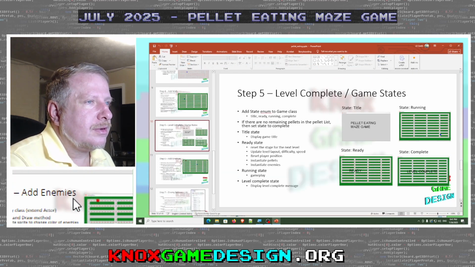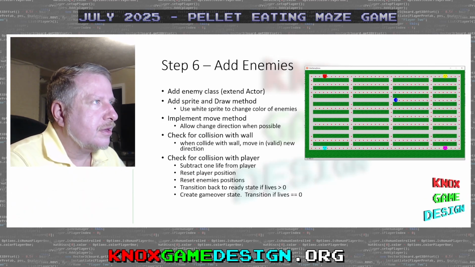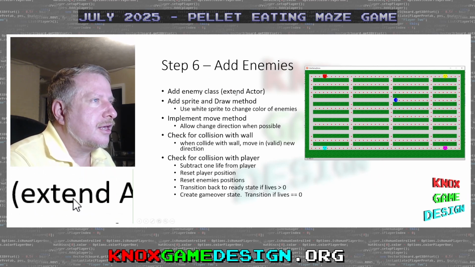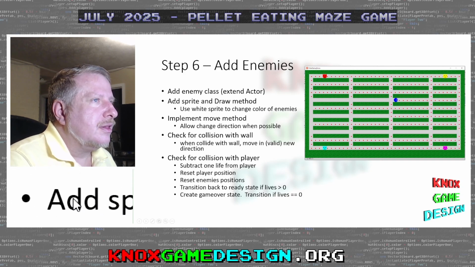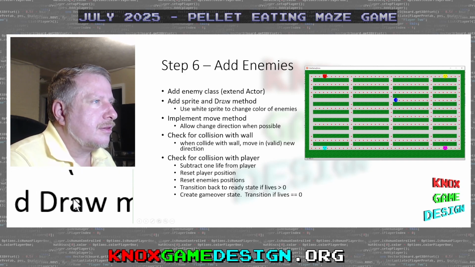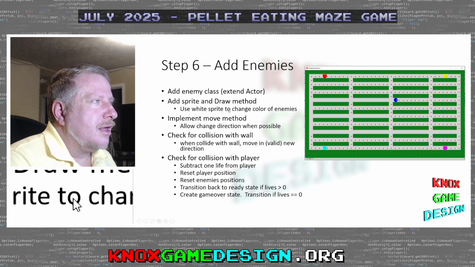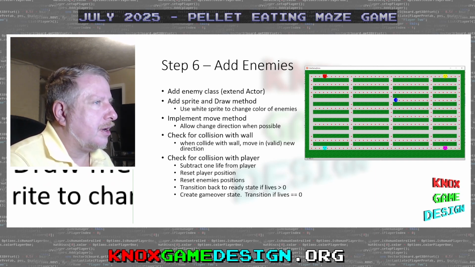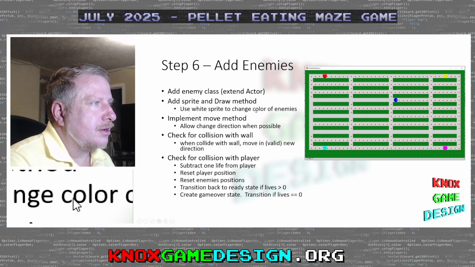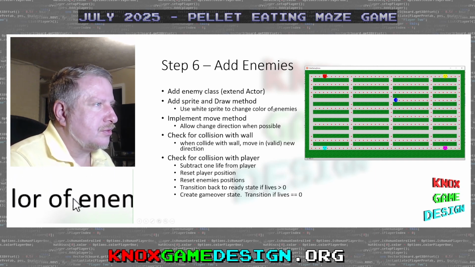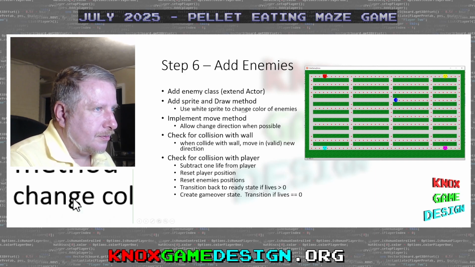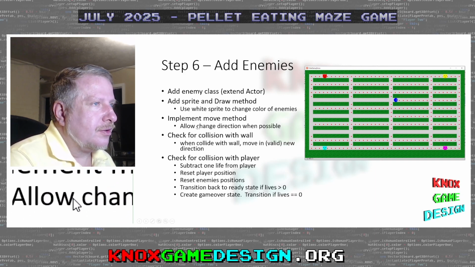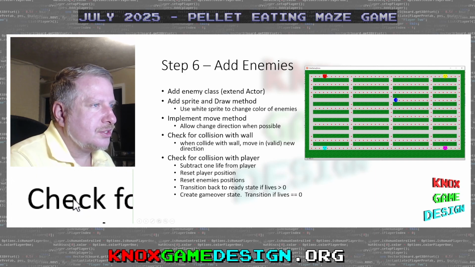Okay, so we're getting there. Step 6. This fun part, adding the enemies. We're going to add the enemy class, extending actor. We're going to add sprite, the draw method to draw the sprite. Oh, and here I just created one white colored sprite and then used the color property of the texture draw method to change the color. Implement the move method. Later on, I'll let the enemies change direction.